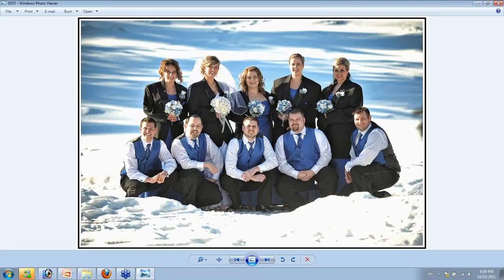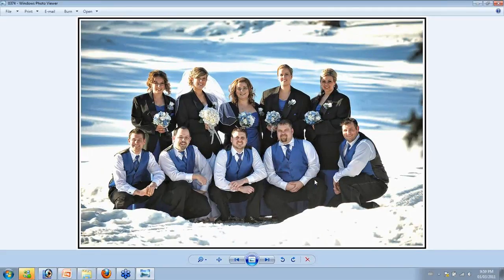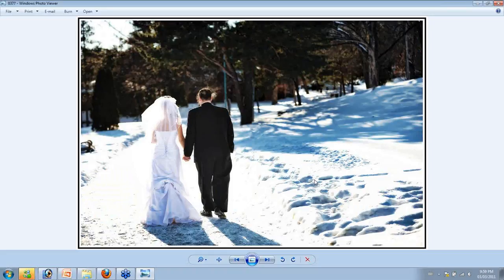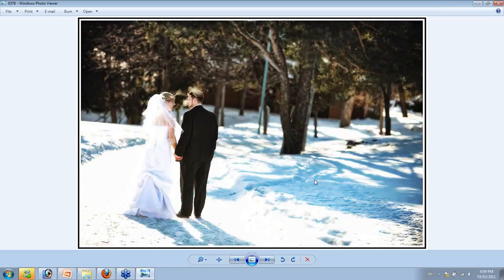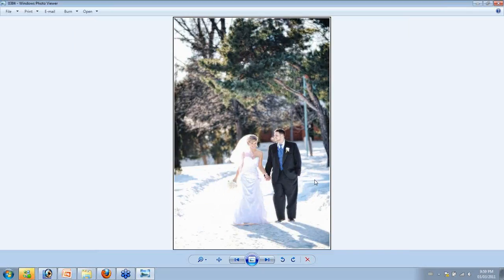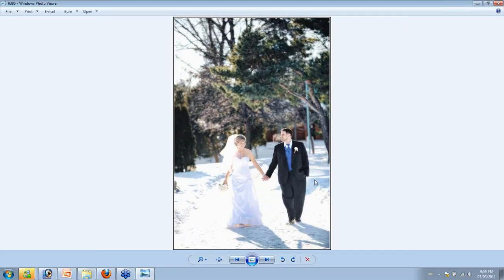Okay, this is with the 24 to 70. Then I shoot back with the 70 to 200, compress it a little more. Then I get a bunch of the 70 to 200 with the bride and groom. You can see the frost coming out of his mouth. Okay. So doing a whole series of shots.